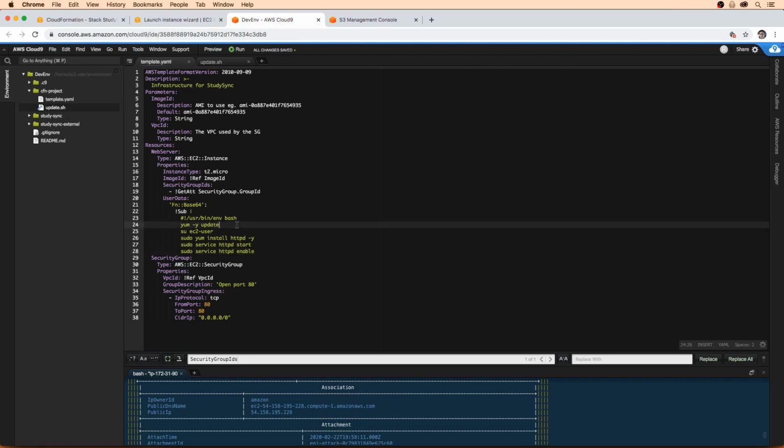I'm going to double check this to make sure this is right. /usr/bin/env bash looks good to me. I got that right. Yum -y update, good. su ec2-user, great. Sudo yum install, that looks good to me. So everything is great. So that's all we need to do there.